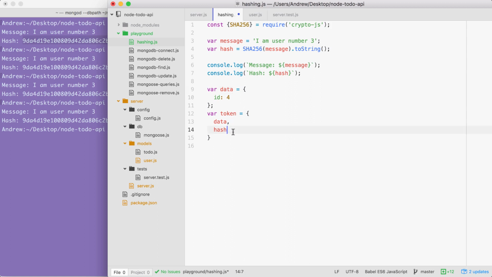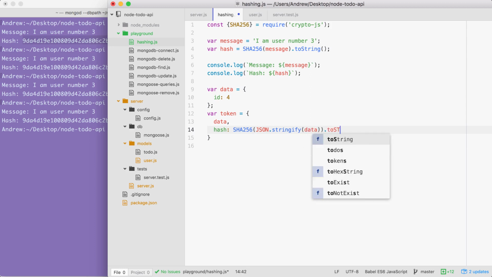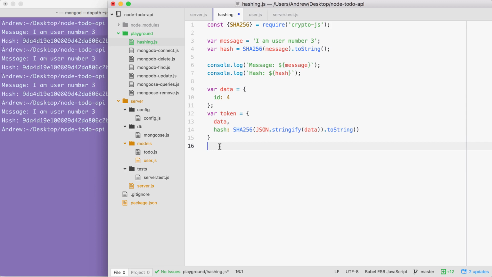Right here, I'm going to set hash equal to the return result from SHA-256. We're going to pass in the string. Now, in this case, we have an object, so we can use JSON.stringify to convert our object to a string. I'll pass it in right here. Then we can go ahead and call the toString method, storing the resulting hash on the hash property. With this in place, we now have a token.